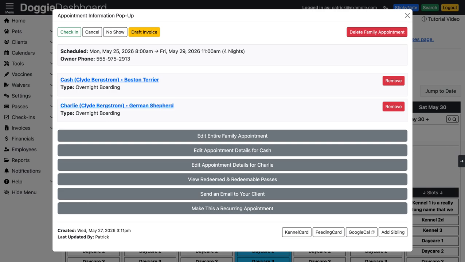Now you can see we have 2 appointments attached to this. We have one for Cash, which is a grooming, and then we have these overnight boardings for Cash and Charlie. And so now what we could do is just quickly fill this in. So let's go to the edit here. So we had 1 grooming, and then we had 4 nights of boarding for 2 dogs. We'll just go here. We have grooming for 1, and then we had 4 nights of boarding for 2 dogs.